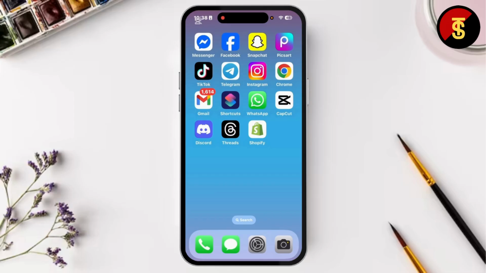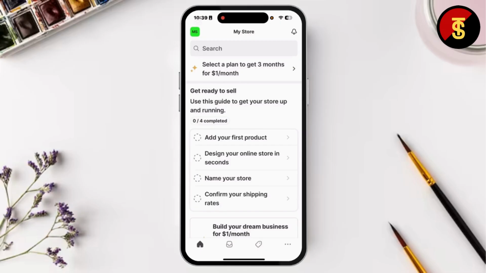Today I will show you how you can add a collaborator in Shopify using your mobile in the easiest and simplest method. So let's get started. In this process, at first you'll have to open the Shopify application with your account. Alright, so after you open the Shopify app with your account, you will get such an interface.